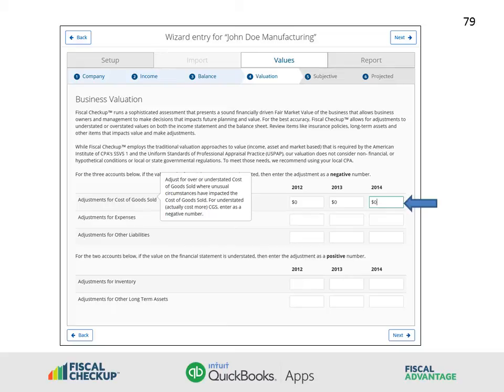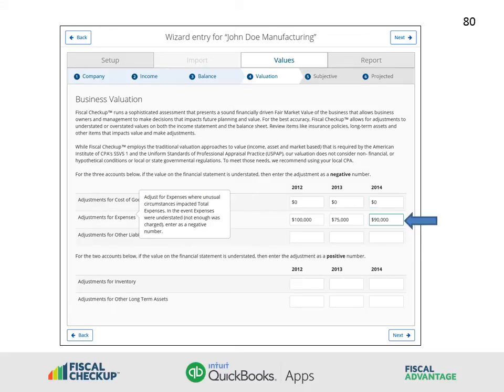Note that for the first 3 variables listed here, if the value on the financial statements is understated, then the adjustment should be entered as a negative number. If the expenses listed on the income statement include one-time expenses not normal to the business, enter the value of those expenses here. Since this is a positive number that we've entered, the values on the income statement were by definition overstated.